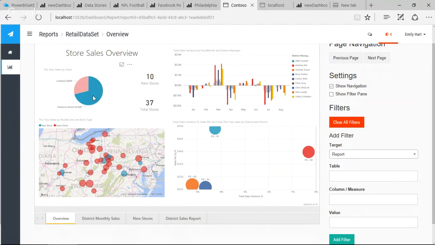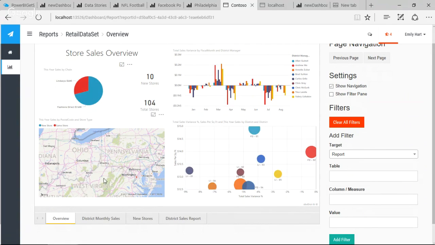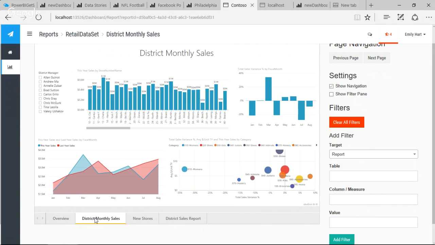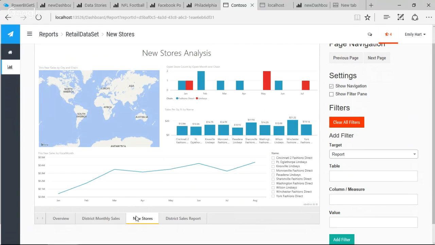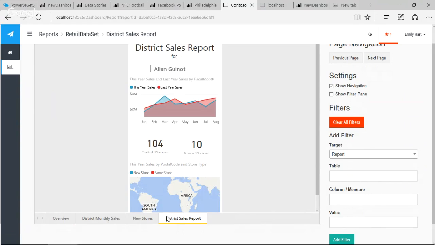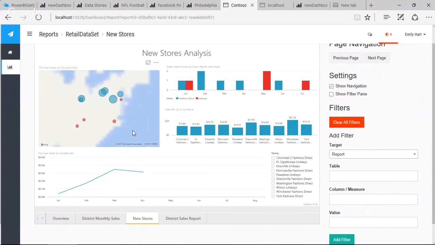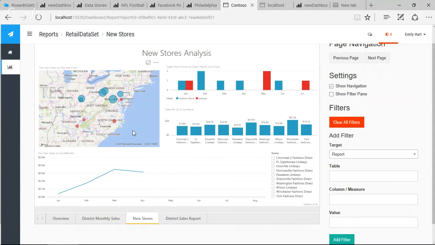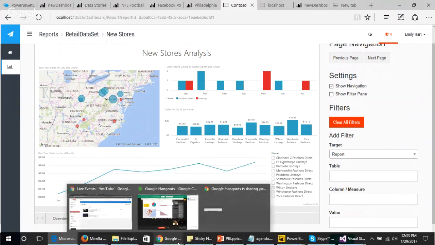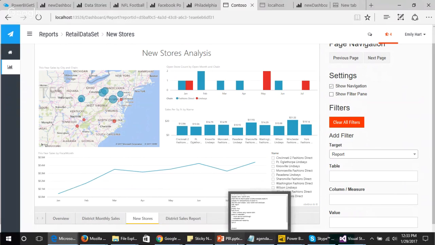You can see the beautiful visuals over here, and you have district monthly sales over here, new stores opening, and how they are performing. Sales report. Cool. So this is Power BI embedded. Now I'm just going to go back to my slides.